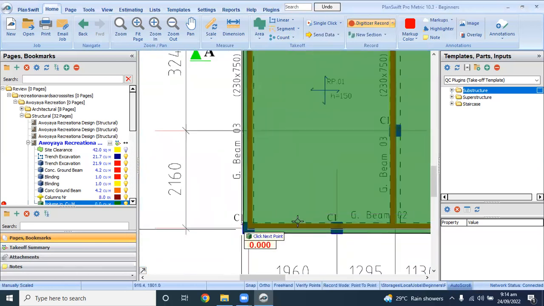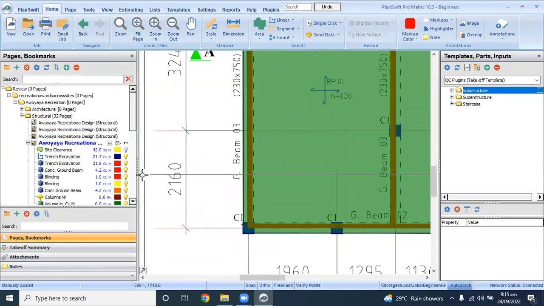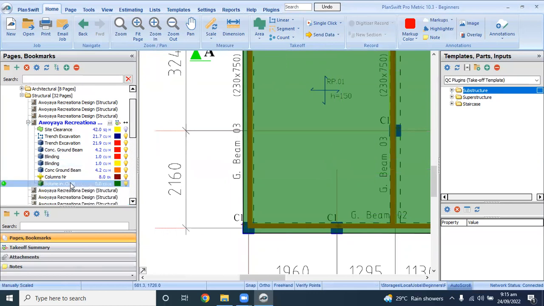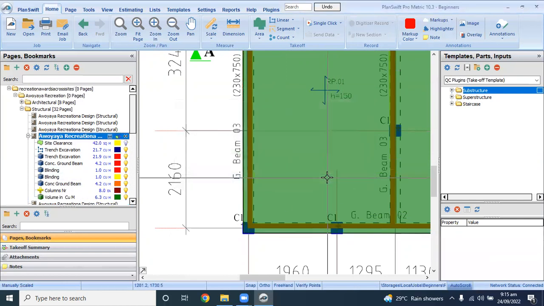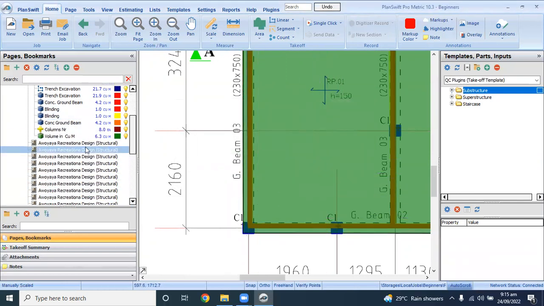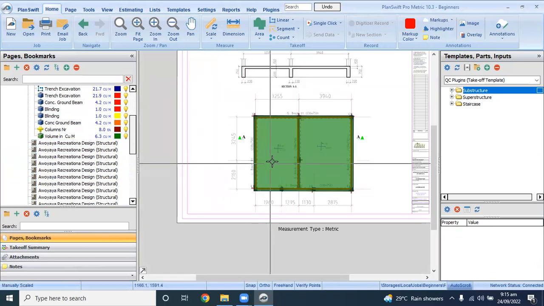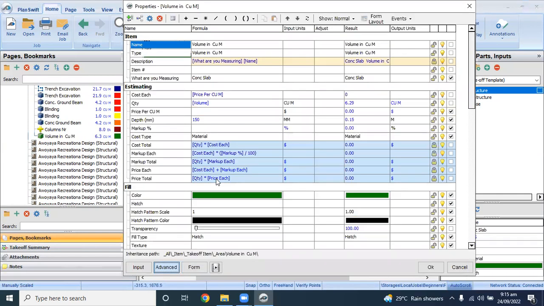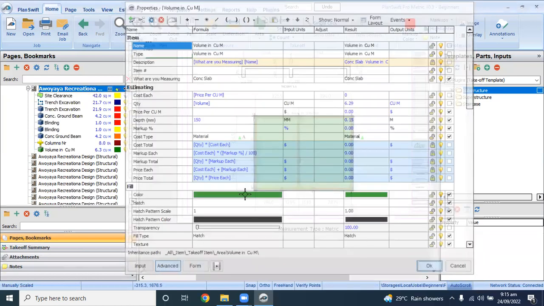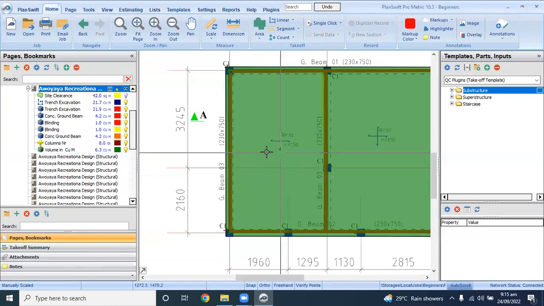Click. Choose digital tool. Okay, sorry, it says depth in mm, so let me change it to mm. Has to be in mm. So the cubic is 6.3 cubic meter.